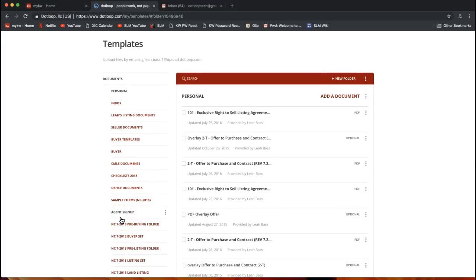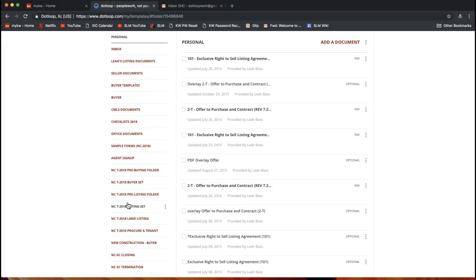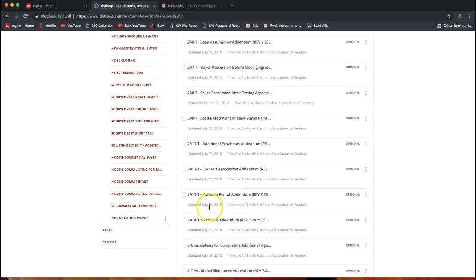So on the left-hand side, again, these are form folders. So these hold all of your forms. They're categories for your forms, per se. So what you'll want to do, I'm going to show an example of a listing agreement. So on the left-hand side, I'm going to go ahead and find the folder that I believe would have a listing agreement in it, and go ahead and click on it.